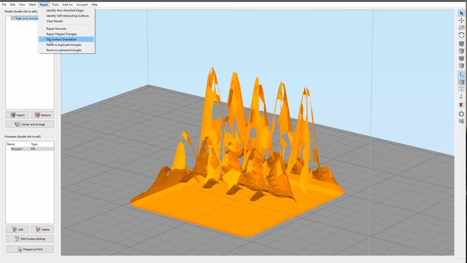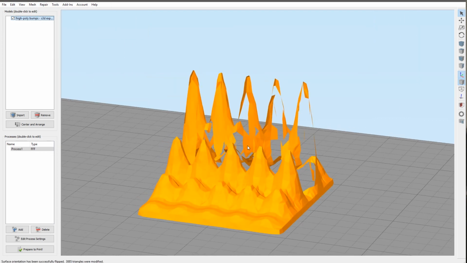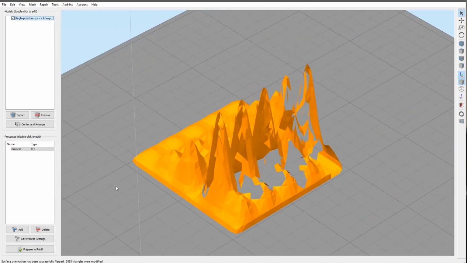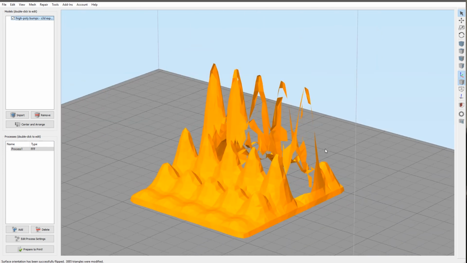So let's do the flip the orientations and the remove duplicates and remove orphans, and you see that we end up with the mesh kind of fallen apart. So I don't think I'm going to labour the point anymore here.